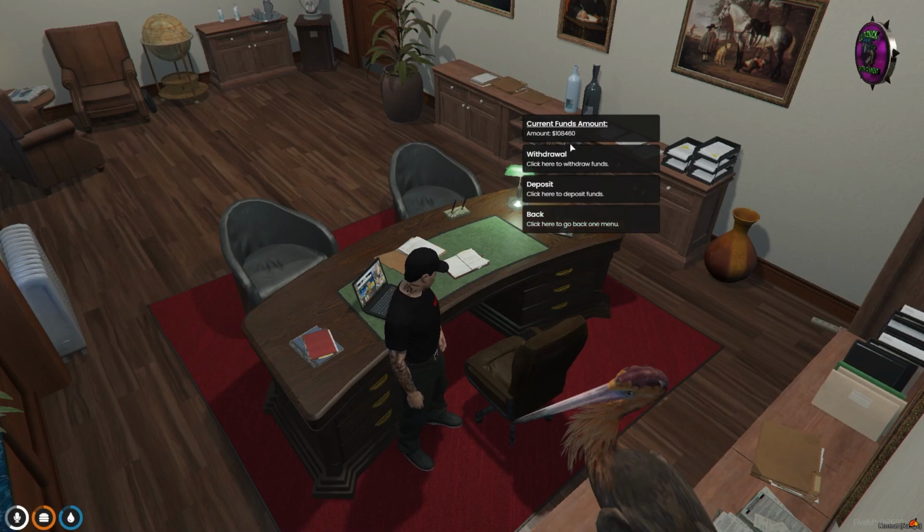You're able to look at your city hall funds and withdraw or deposit. You can set these in the config to where you're unable to withdraw or deposit, or you can just deposit, just withdraw, things like that. Like if you don't want your governor to be able to take money out of the city coffers, then you can set it to where you don't want the withdrawal option to be a thing.